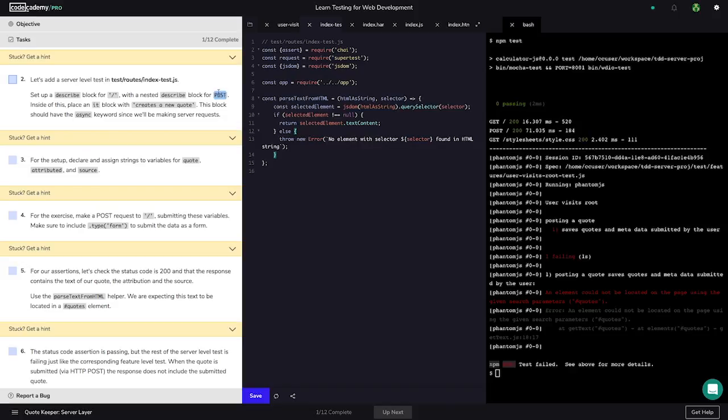So in this case, we're going to be working with post requests in the index page. And inside that, we're going to write our first unit test, which is the ability to create a new quote. So let's go ahead and create our first describe block.